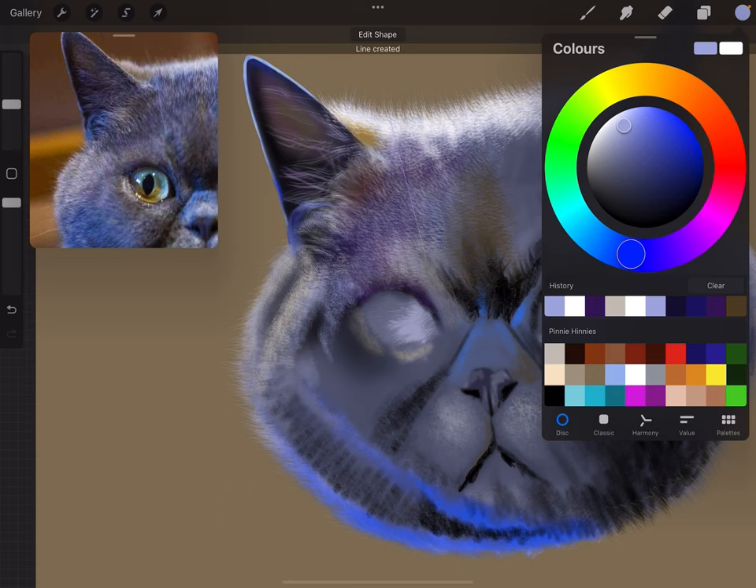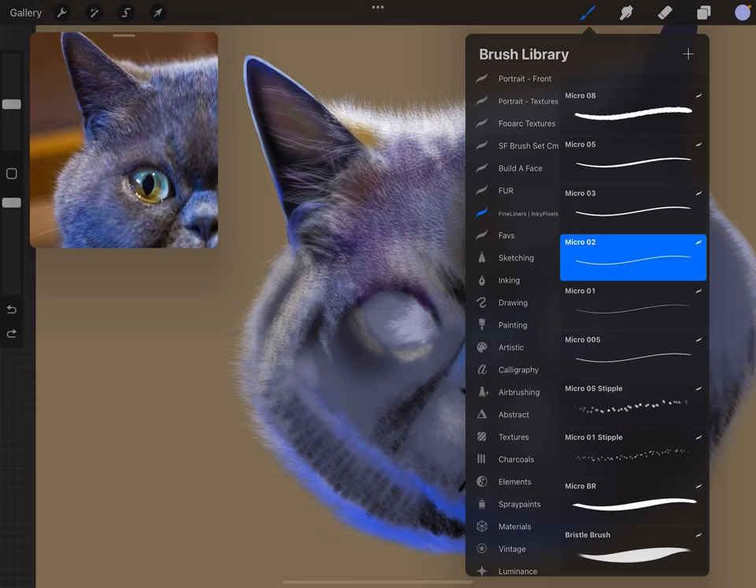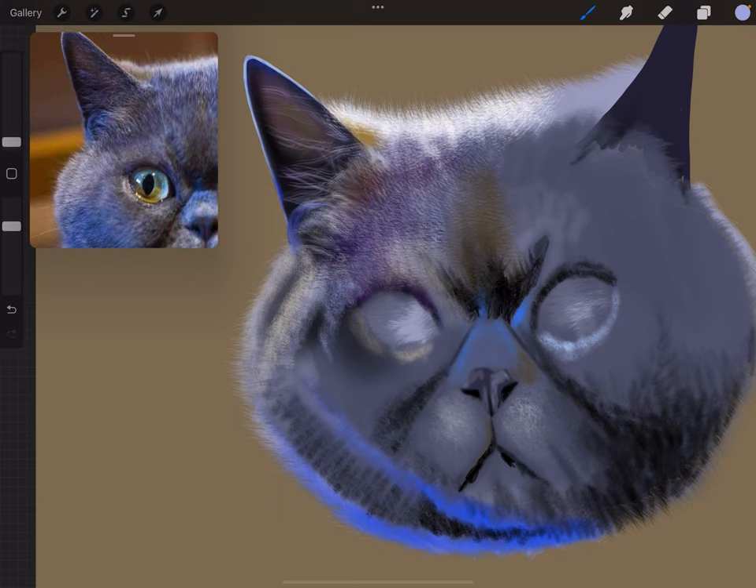Alright, I'm going to go change it. It's just too thin. That is just so thin. I'm going to go with a micro 5. Change the opacity a little bit. This little patch here, look, and just bring it up. There we go, look at that. That's what I wanted.